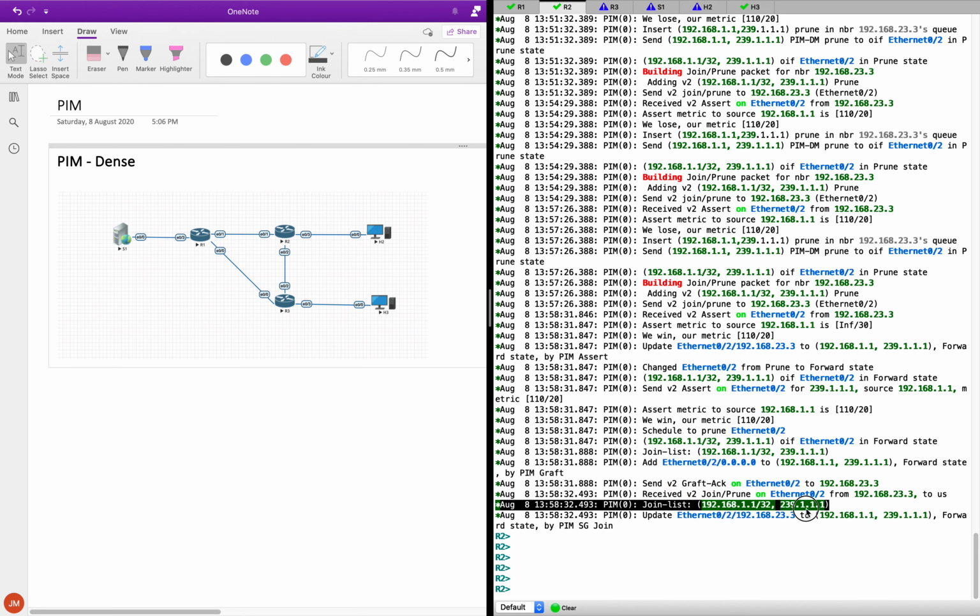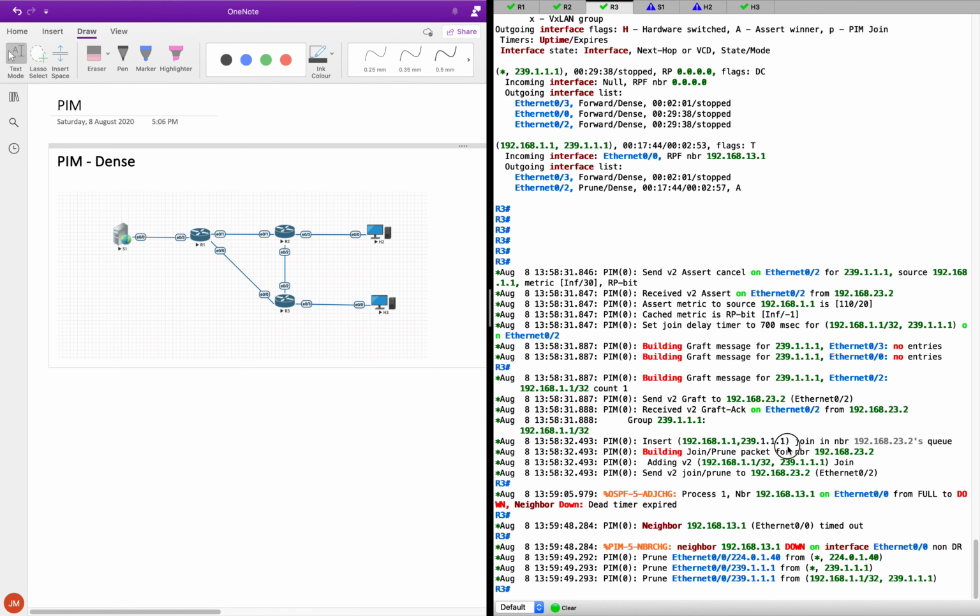So that's why you can see the join list here, and you should see the same logs on my R3 as well. So it has pruned the 0/0 because that interface is down, and that's mainly it.